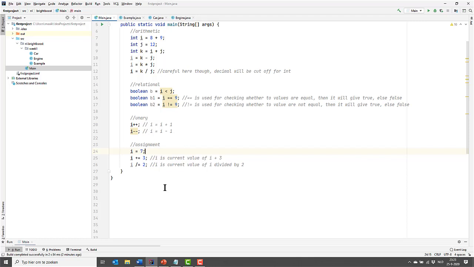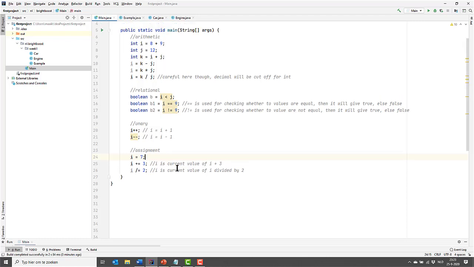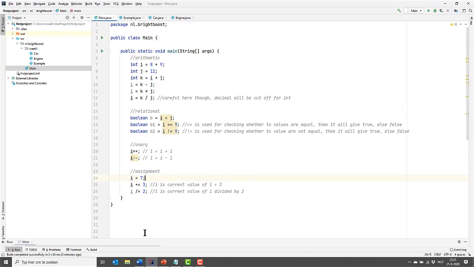And then if you say i divided by equals 2, that means grab the current value of i, which was 10, divide it by 2, and store this 5 into i, making the result of i 5. So this is the basics of operators I would need to know for right now. There will be more operators and you might run into them later, but this is a really good place to start for now.